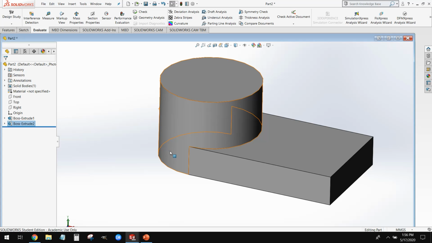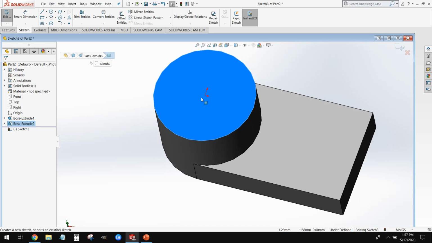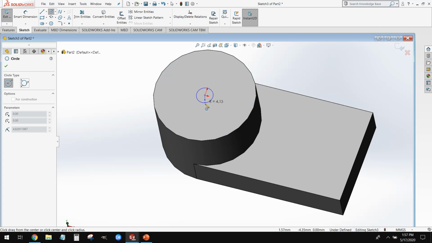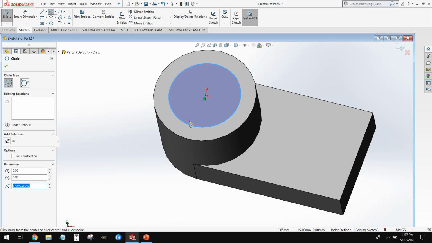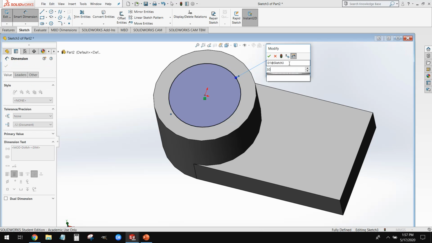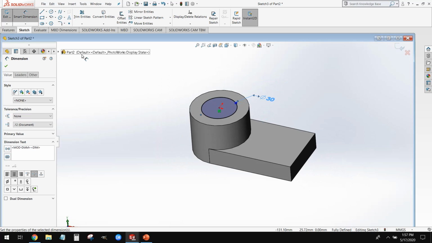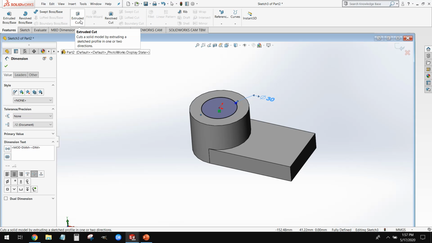Once we have that, we're going to go ahead and cut a hole through the center of this. To do that, we're going to select our top surface and create a sketch. Now our origin pops up in the center of this cylinder, which is good because all we have to do is grab our circle tool, put it right at the origin, and draw out a circle. We are going to set the diameter of this circle to 30. And then to cut this out, we're going to use our Features tab and Extrude Cut.